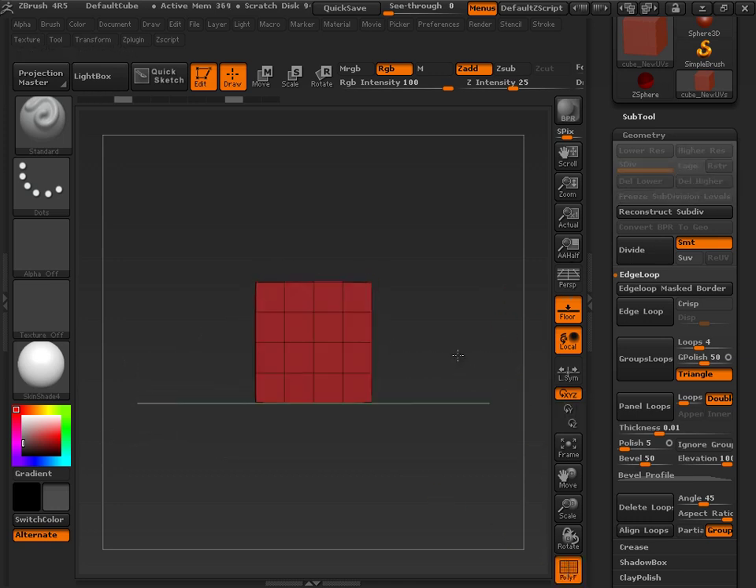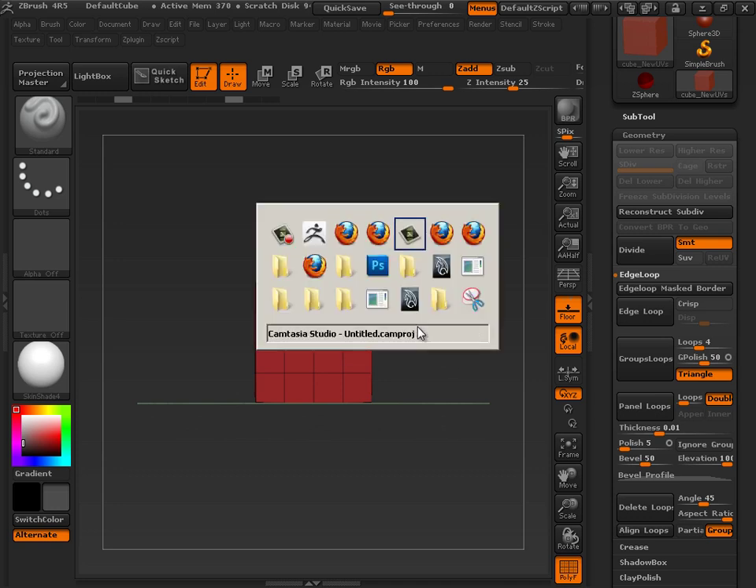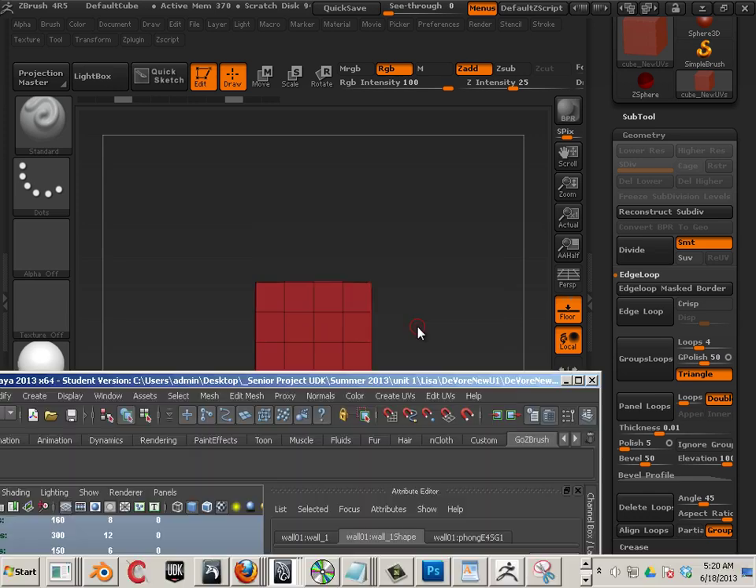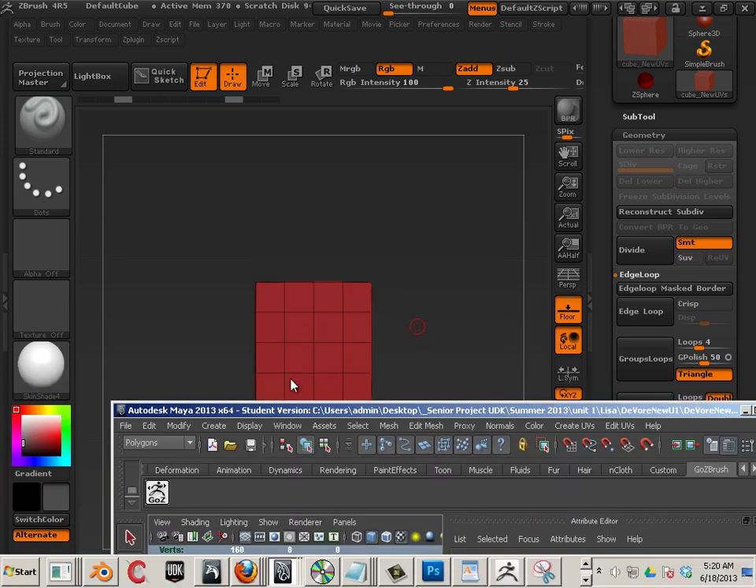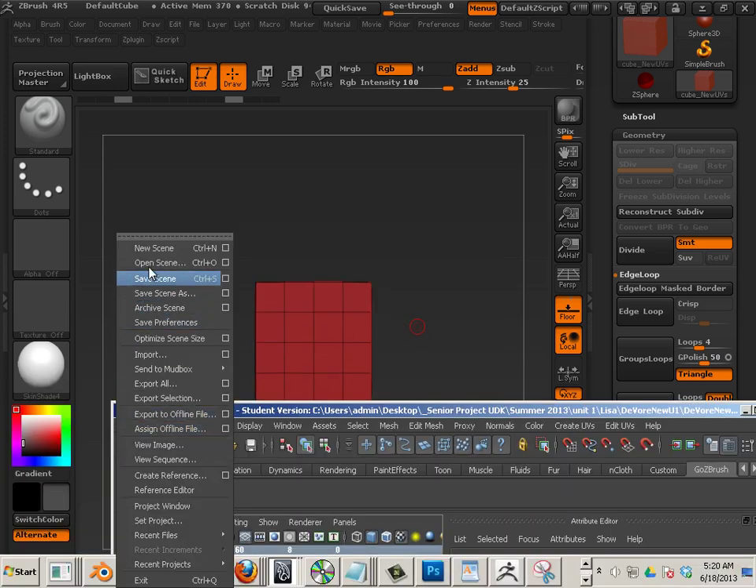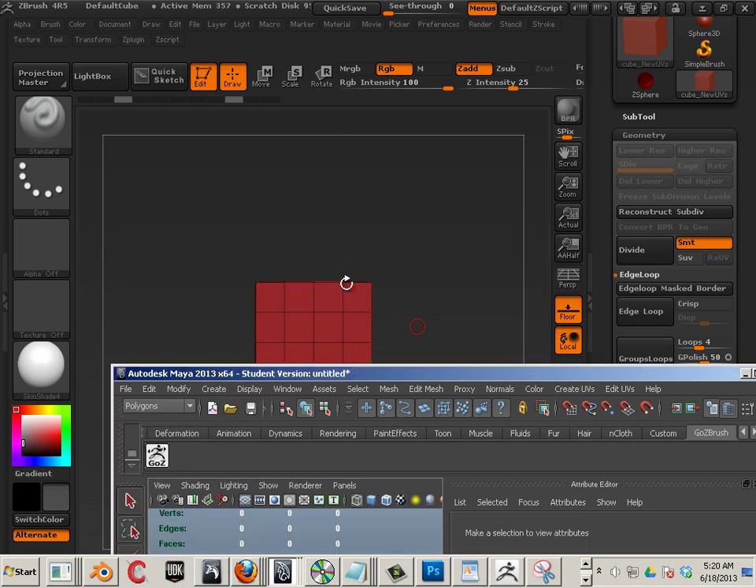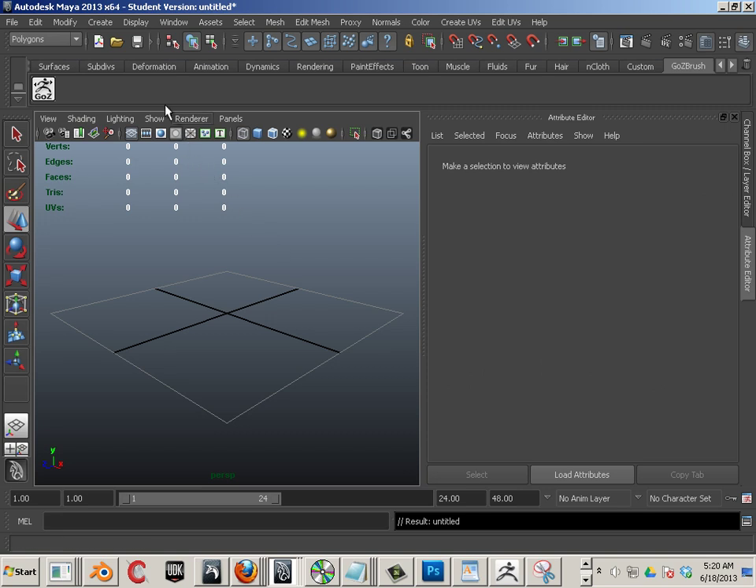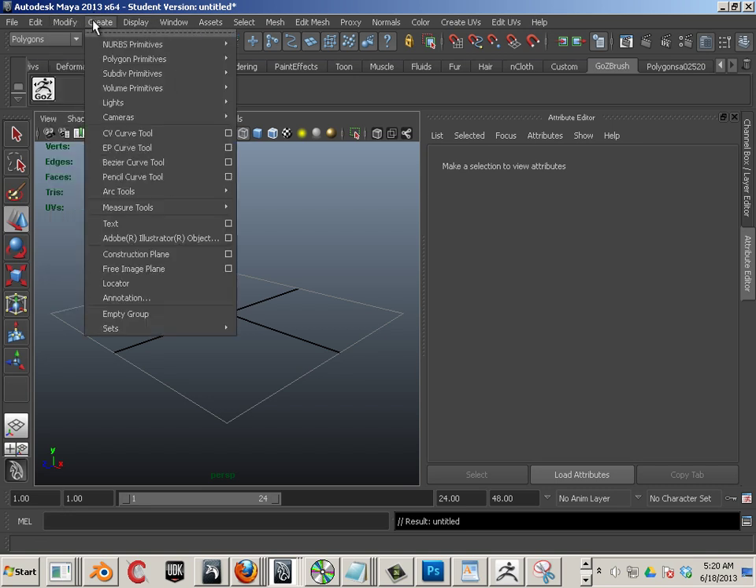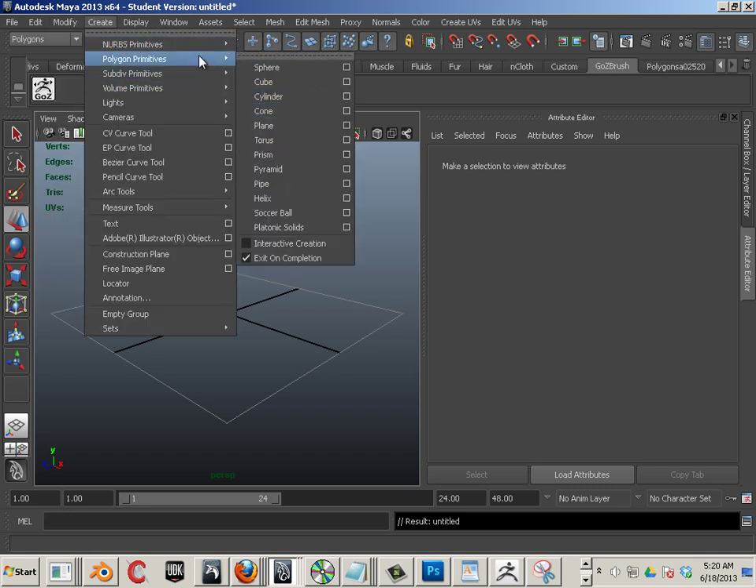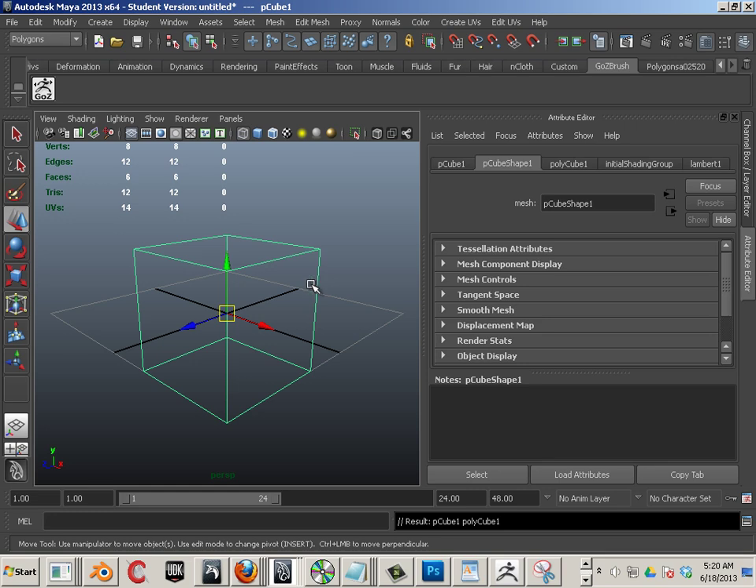Now I'm going to try to explain this a little bit better, using maybe a third-party app just to show you what I'm talking about with edge loops and panel loops. You do not need to know the third-party application. I'm just going to be using it as a demonstration. So this is Maya. And what I'm going to do is just create a polygon primitive cube.